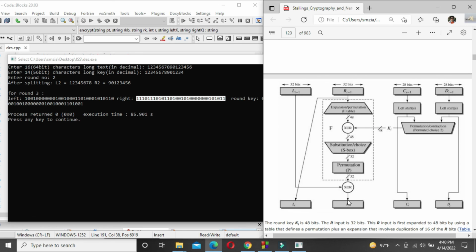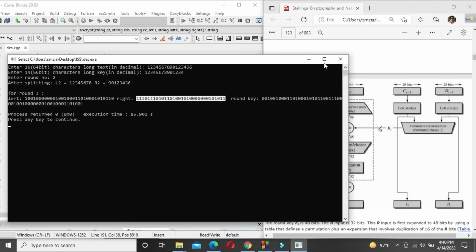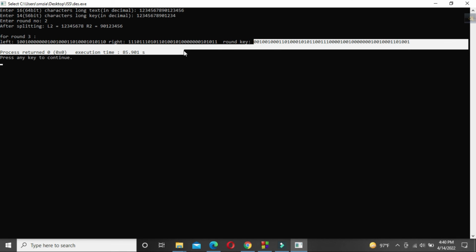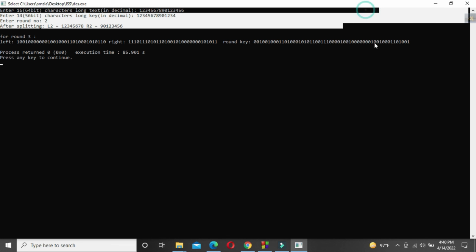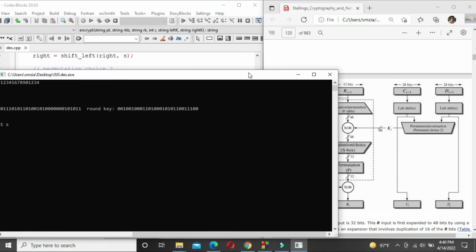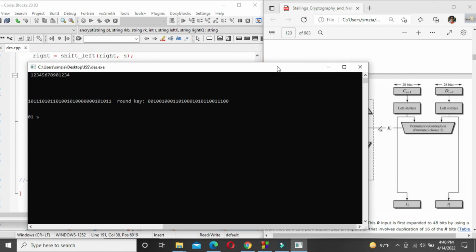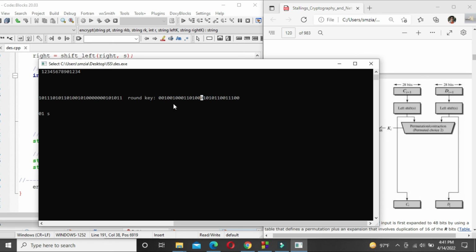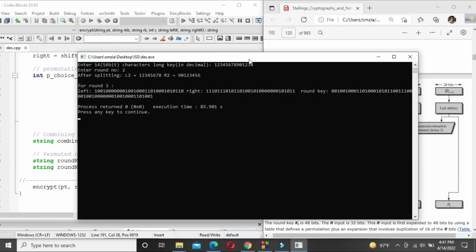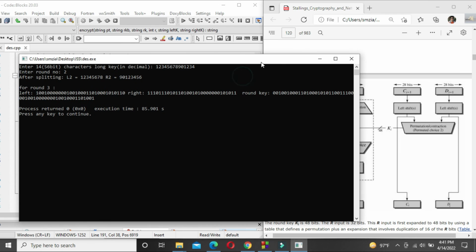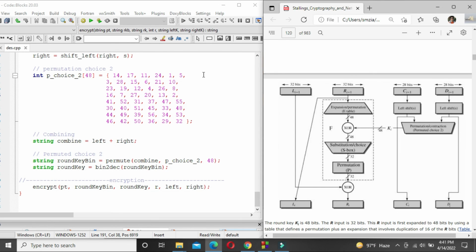Here it is, and the round key, which is shown here, is 56 bit. I generated this in binary form, that's why it shows in binary. So here is the small presentation of my code implementation according to this algorithm.